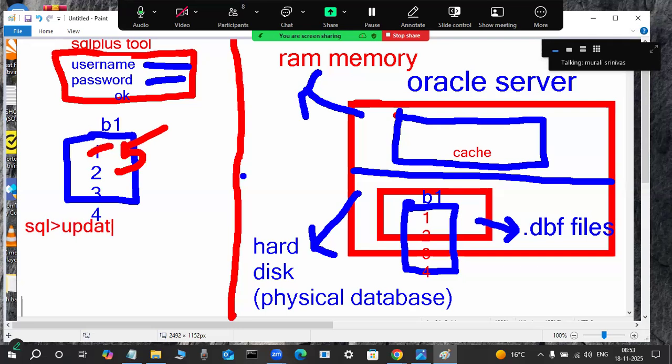Update, what is the table name? B1. Set, again I'm telling some other value. S number is equal to 5, where S number is equal to 1. Whenever I'm typing like this, observe here: the new value is 5 and the old value is 1.